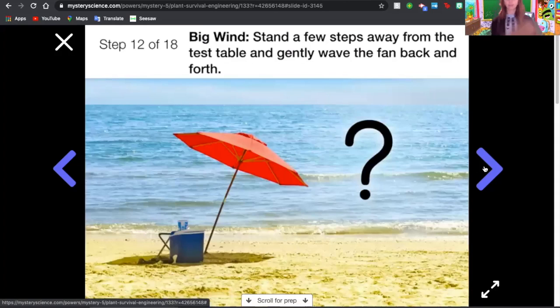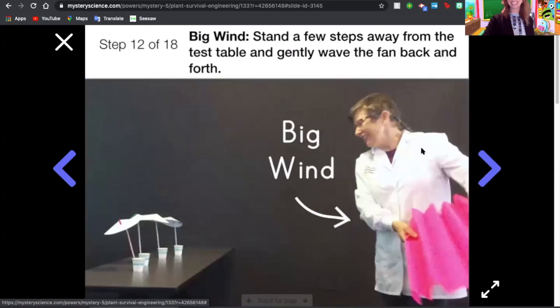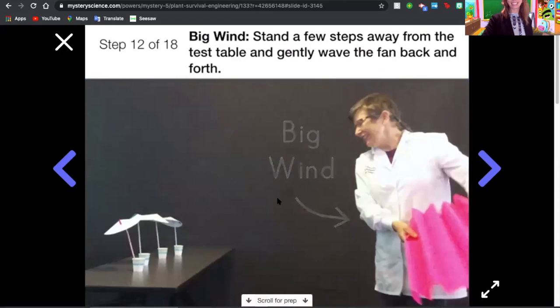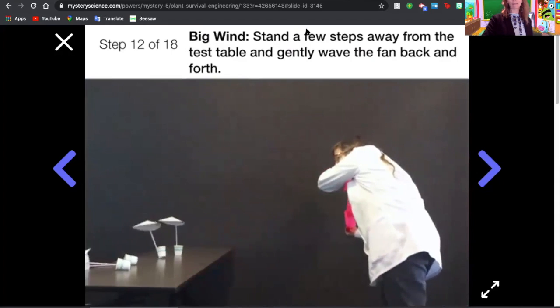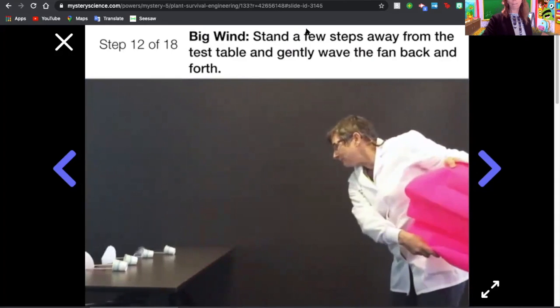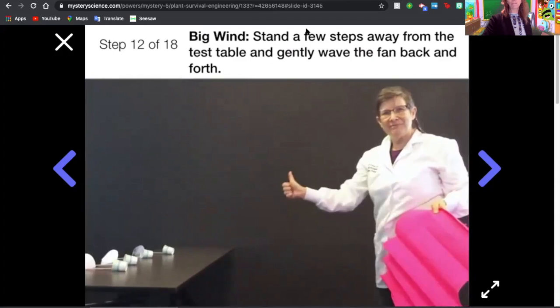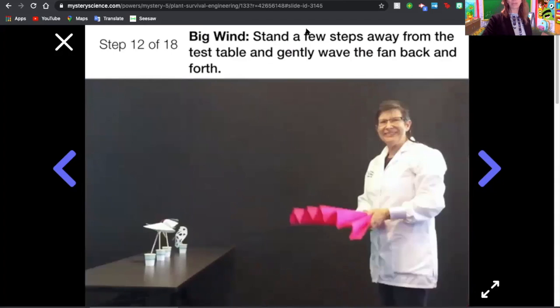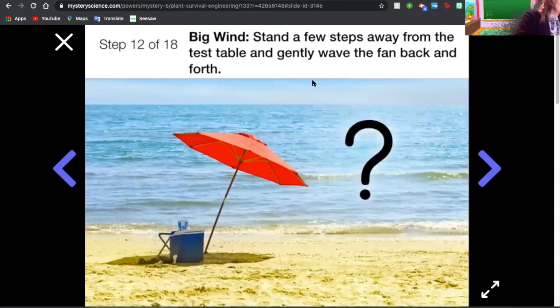Let's see if your umbrellas stay up in the wind. Get your whiteboard. If you're in a group, your teacher will be the big wind. If you're working alone, you'll have to be your own wind. You get to be your own wind. Big wind, stand a few steps away from the test table and gently wave the fan back and forth like this. Do your umbrellas stay up in the wind? Ours didn't. All right, I'm going to show you mine.